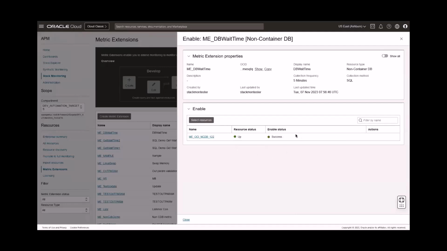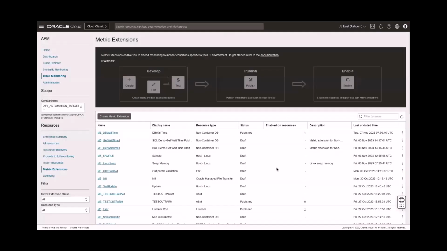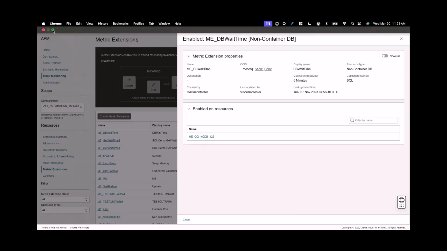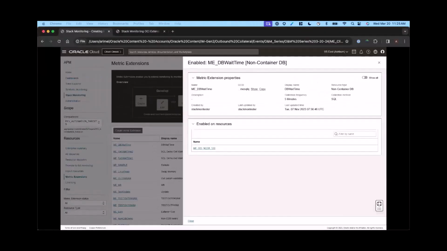But once it completes, we can see that it was successful. Close our window. And here we can now see that this metric extension has been enabled on one resource. Clicking this count gives us a slide out. If this was enabled on 50 resources, we would see 50 different resources here. But here we can see that it's been enabled on one resource. And from this point, you can click that and go to its homepage and start waiting for that metric extension data to come rolling in. So with that, let's get back to the presentation.